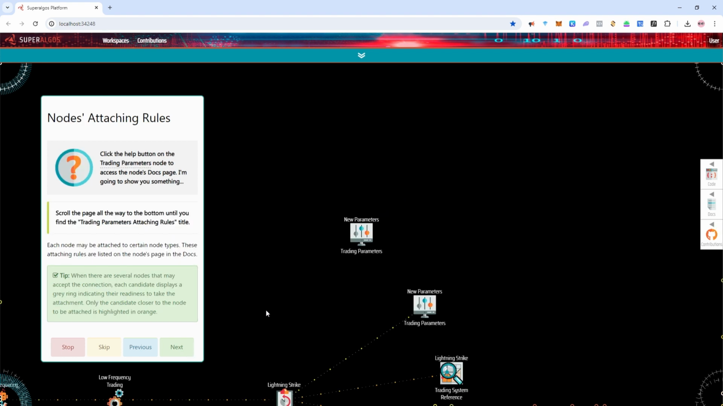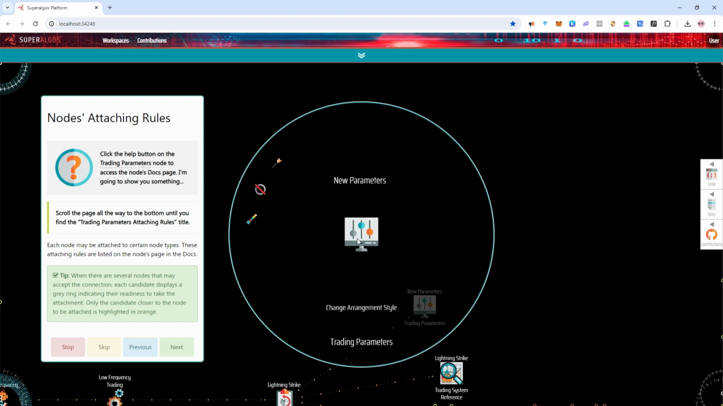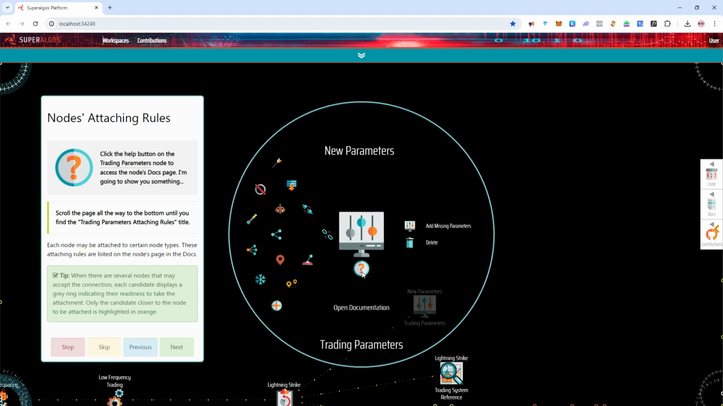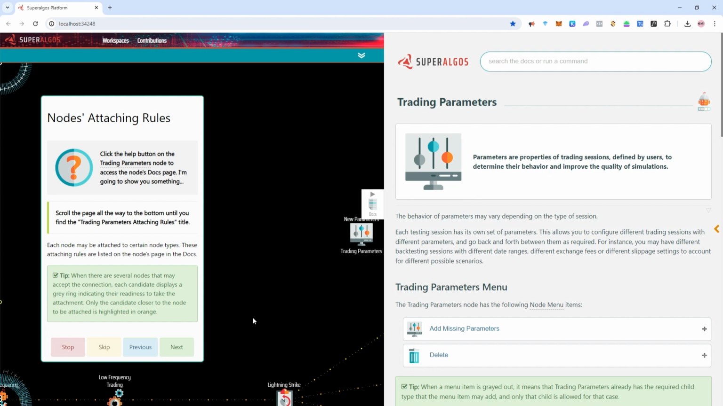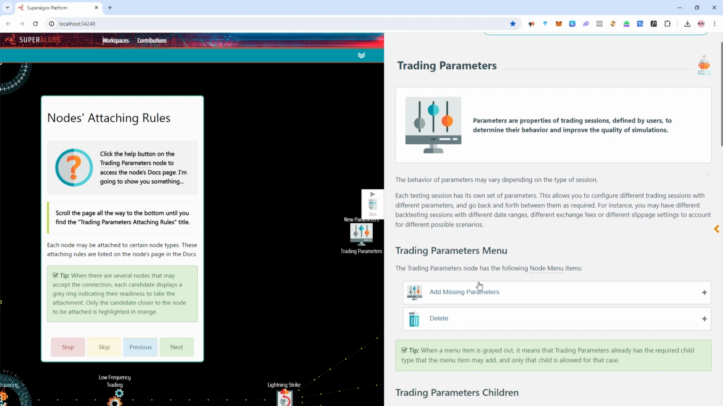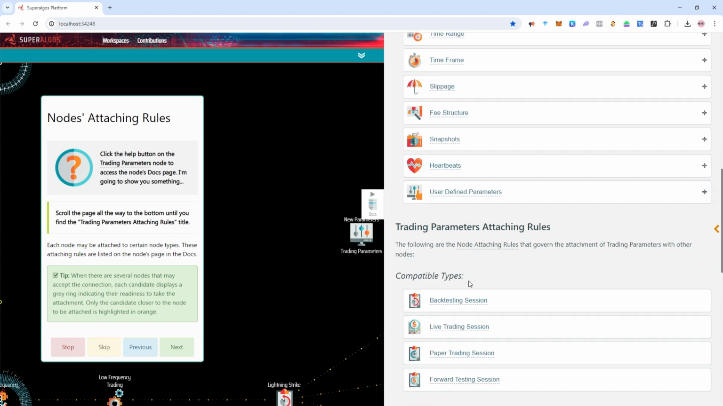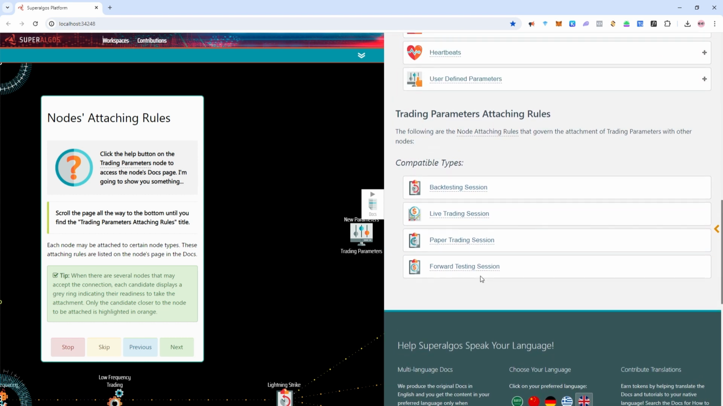Nodes attaching rules. Click the Help button on the Trading Parameters node to access the node's docs page. I'm going to show you something. Scroll the page all the way to the bottom until you find the Trading Parameters Attaching Rules title. Each node may be attached to certain node types. These attaching rules are listed on the node's page in the docs.